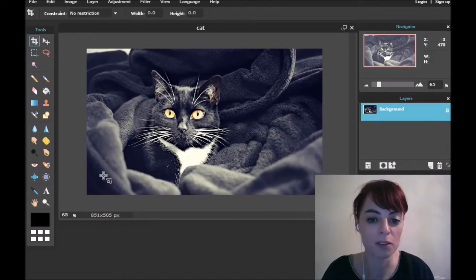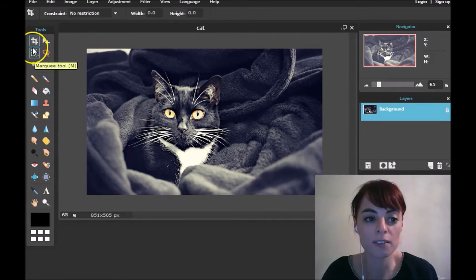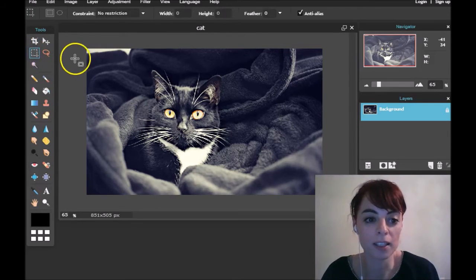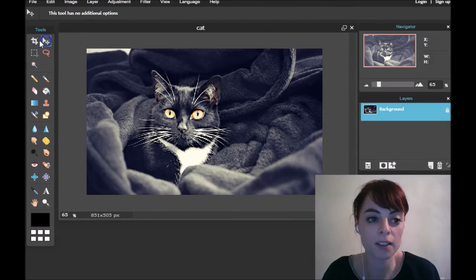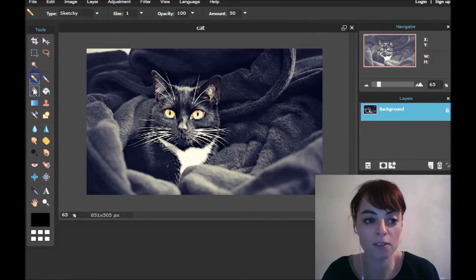So I'm just going to zoom in for you guys to see it better. And now I'm going to click on, over on the left-hand side, it's a second tool down, so it's called the Marquee Tool. So I'm clicking in here. And now you'll see, once I click on these tools, if you look up across the top, you can see there's each of the tools have their own menu.